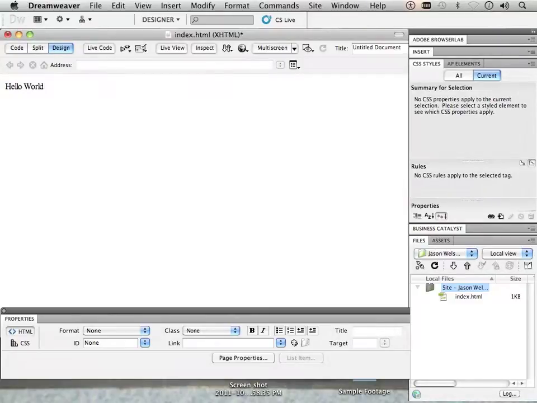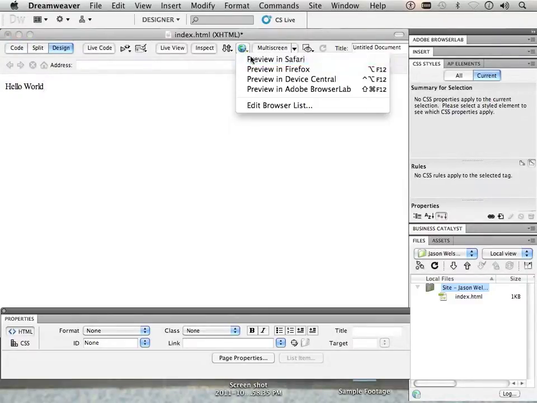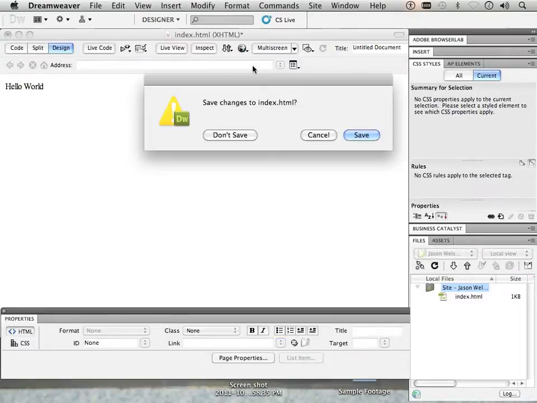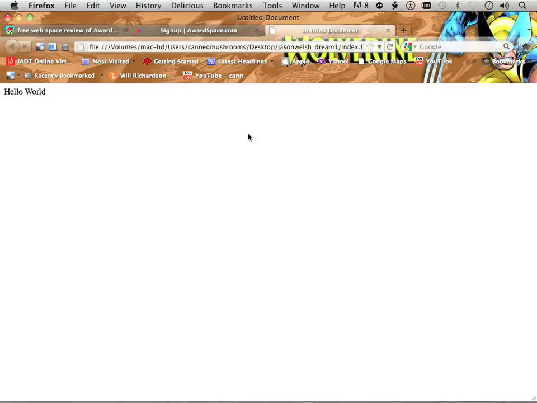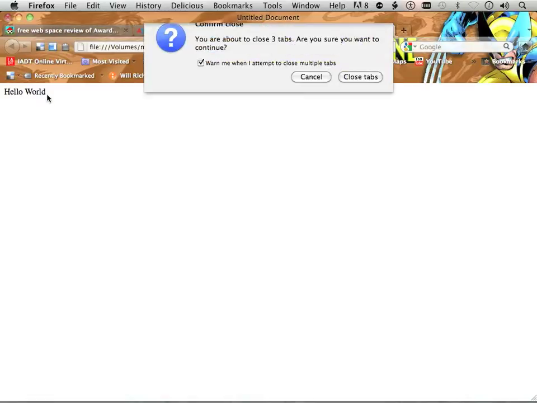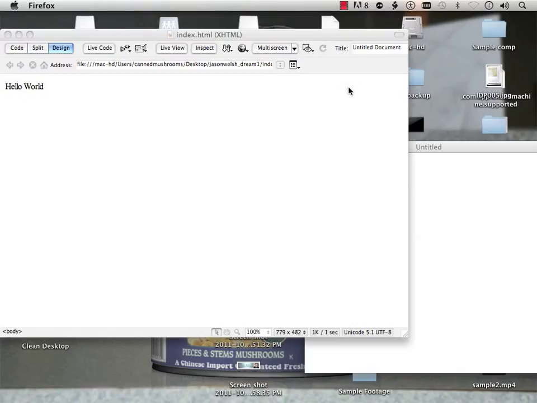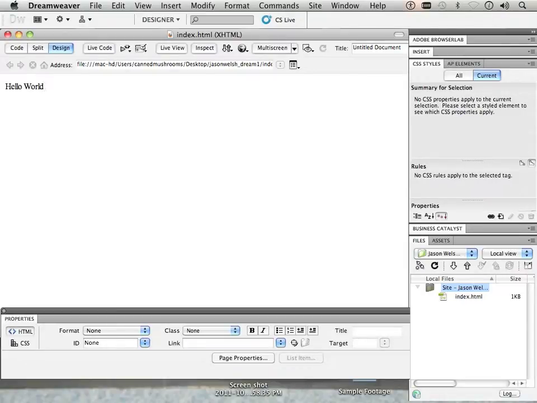If I now go like this, preview in Firefox, and hit save, you can see the hello world displays. Okay, now let's close this out. I'll close tabs. And then go into code.